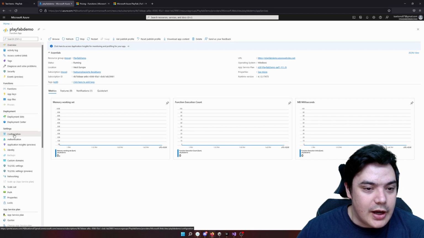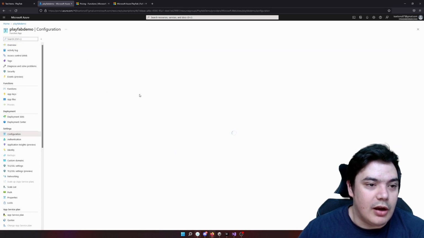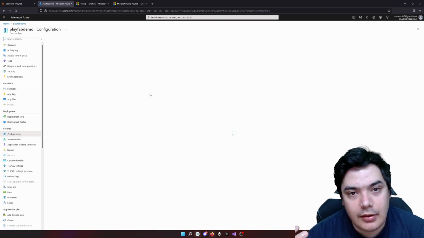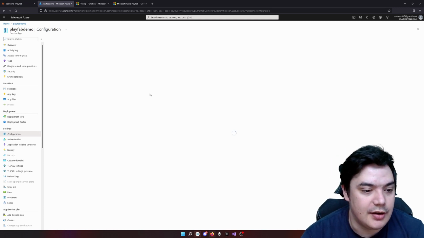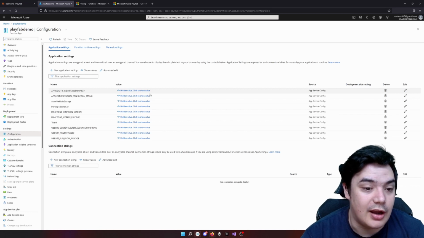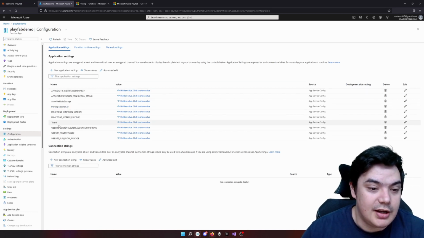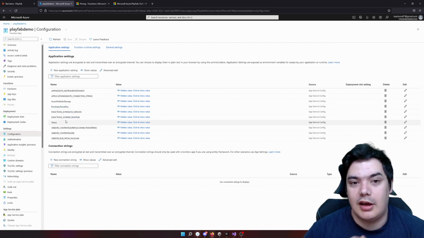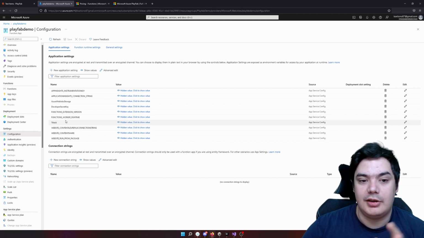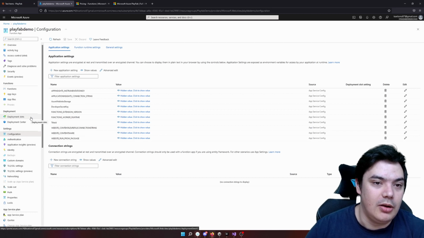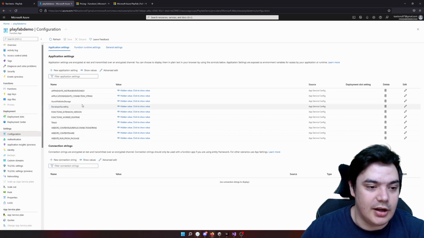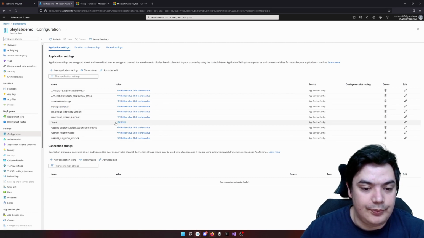Here under configuration, you can configure variables for your Azure function to use or to read. It's good practice to have things like the developer secret and your PlayFab title ID as a configuration here. So you could have a test environment and a staging environment, with different configurations, and you can configure them in your Azure function itself. So the title ID is 9EB99.